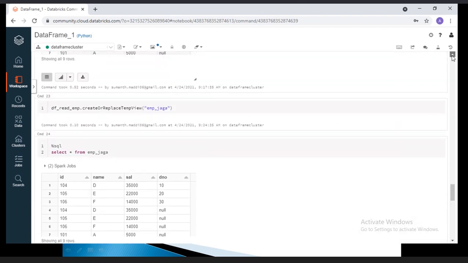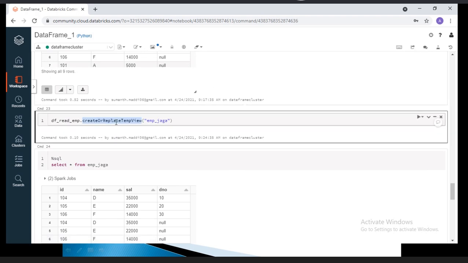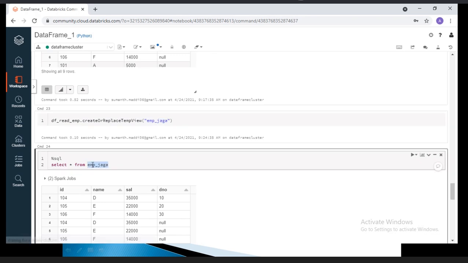Once the data frame is created, on top of it execute create or replace temporary view. Create or replace temporary view means it will create one temporary view within the cluster. Now the data is available in emp_java. You can execute your SQL operation.